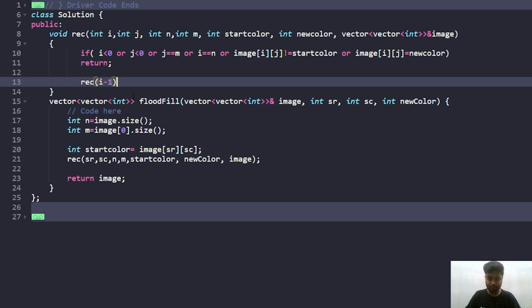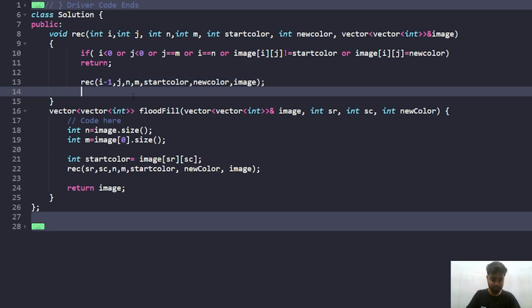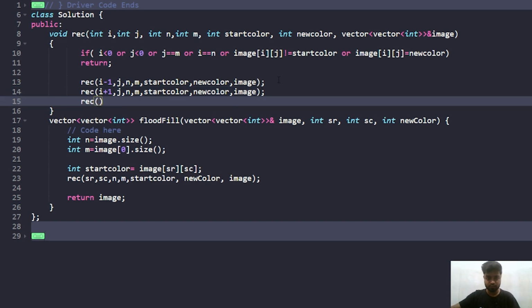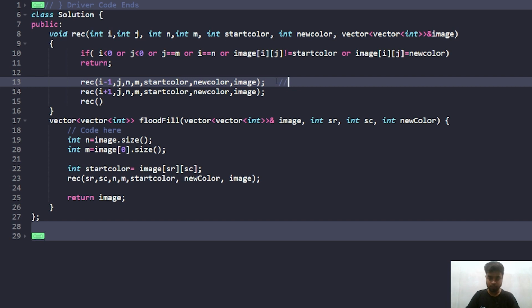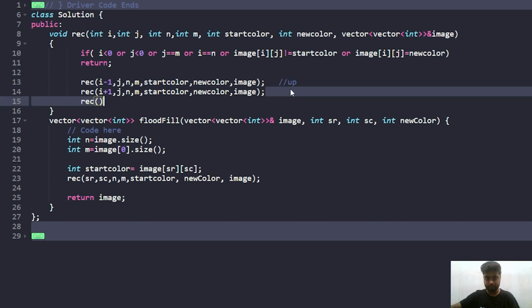If I'm moving up, I pass i minus 1, j, n, m, the start color, the new color, and after that I'll pass the image as well. Then I can call recursively in the downward direction: i plus 1, j, n, m, the start color, the new color, the image. The first call was for the upward direction, and the second call is for the downward direction. So let's quickly write it.